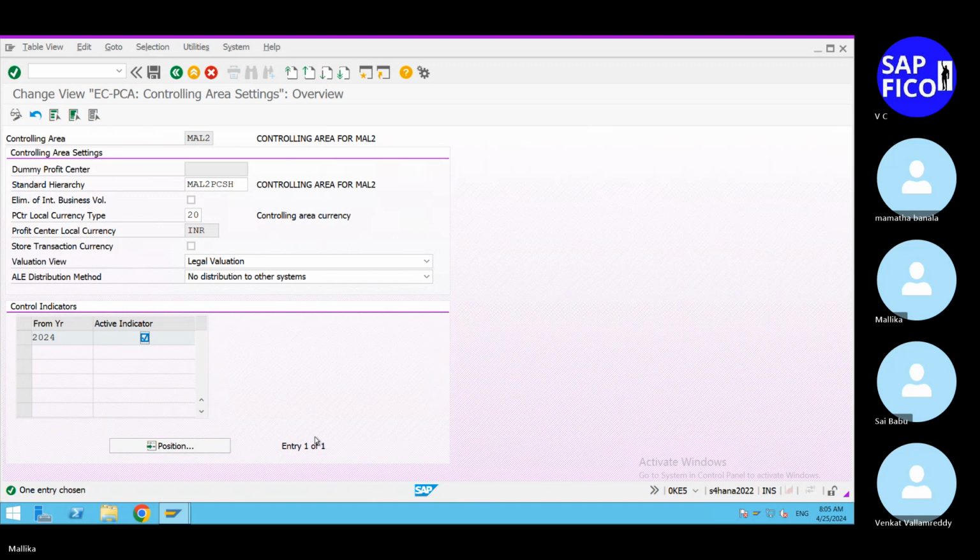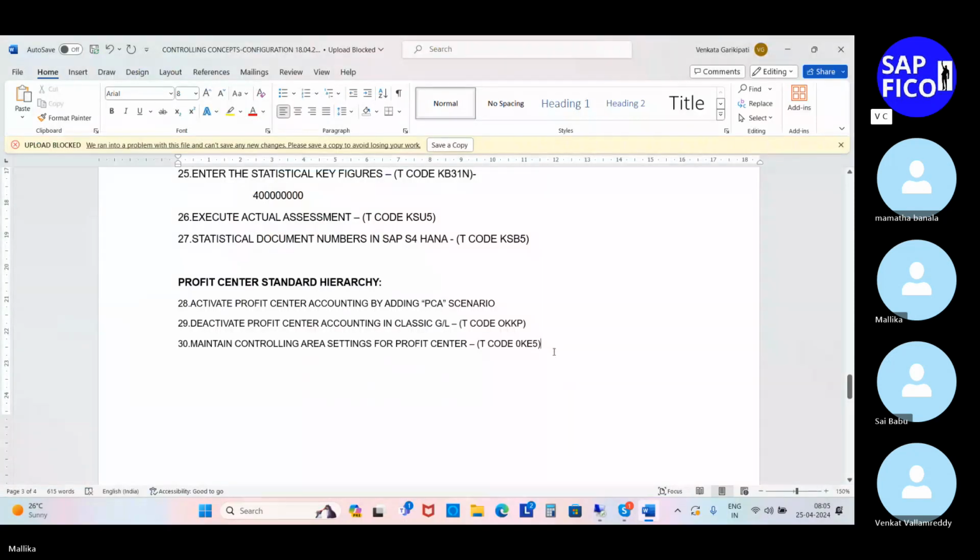Now go to the Word document and write down the next configuration: profit center standard hierarchy using transaction code KCH5N.